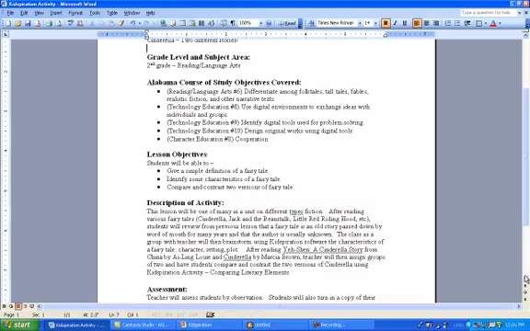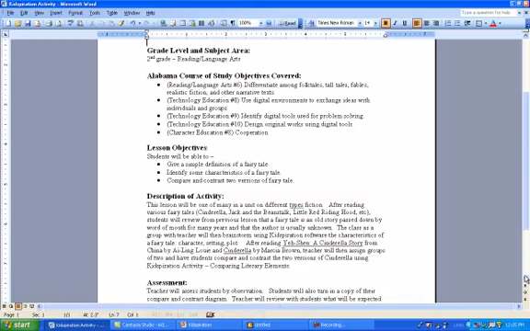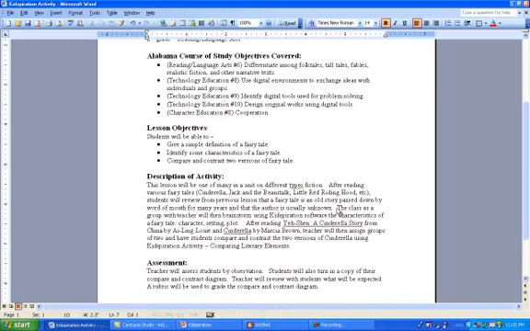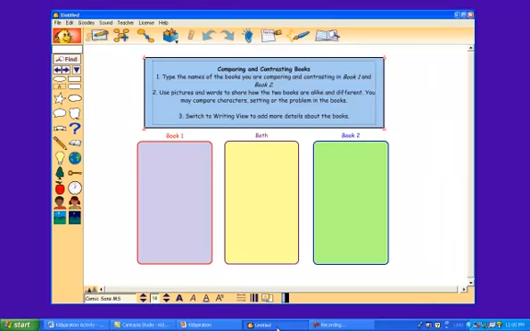And after reading 2 different Cinderella stories, the teacher will assign groups, partners of 2, and have students compare and contrast the 2 versions of Cinderella using Kidspiration activity, comparing literary elements. And this is the activity.